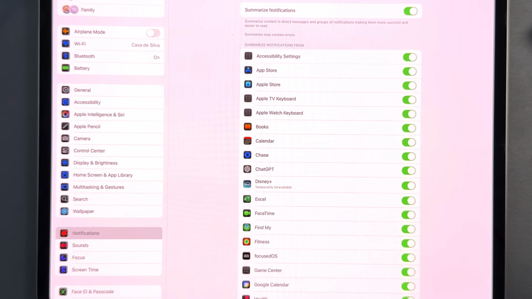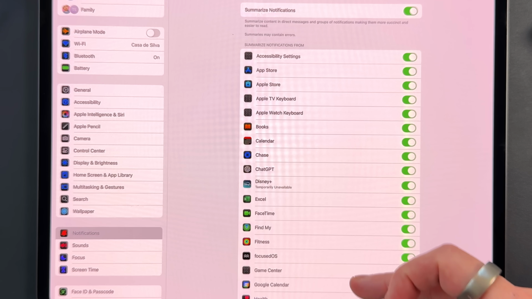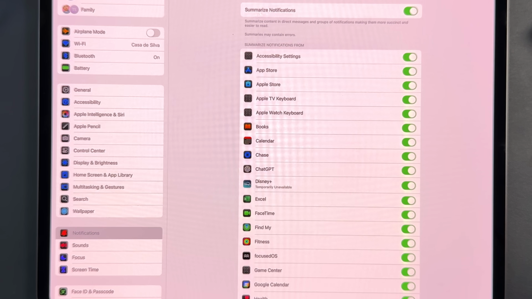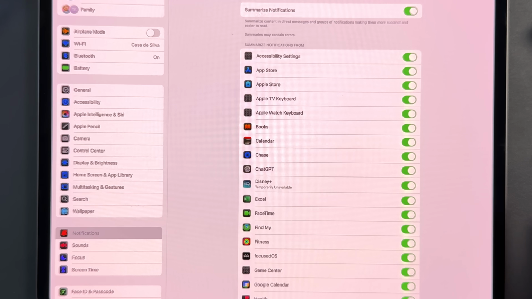So I'm going to press Summarize All Notifications. And then if you want to, you can go one by one and turn off and on the ones that you do want and the ones that you don't want. I personally like to keep it on because I'd say about 85 to 90% of the time, it is a useful summarization for me personally.